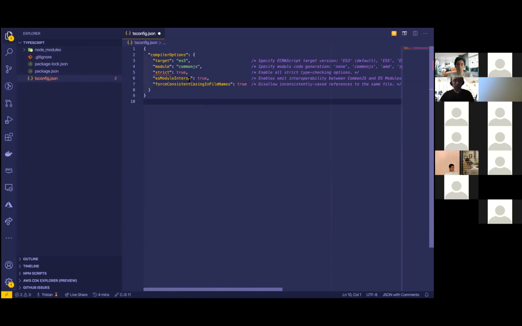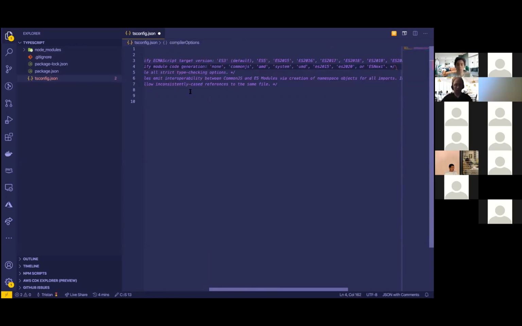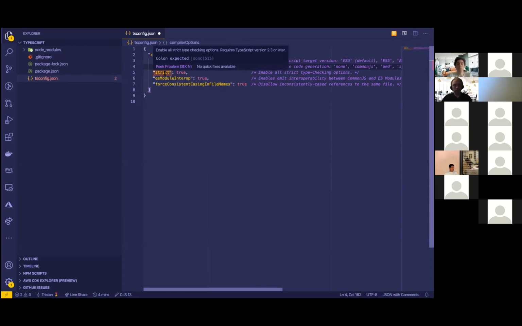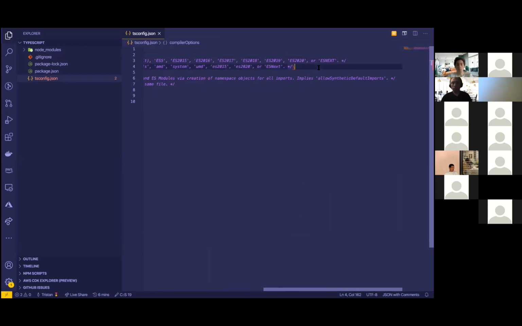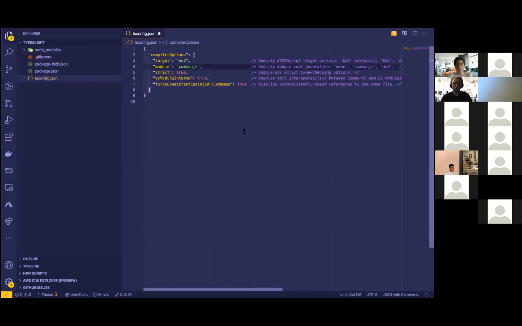All right, so what have we got? Why has this got a bug? Colon expected? That might just be types. What's going on here? Must be something I accidentally added in.